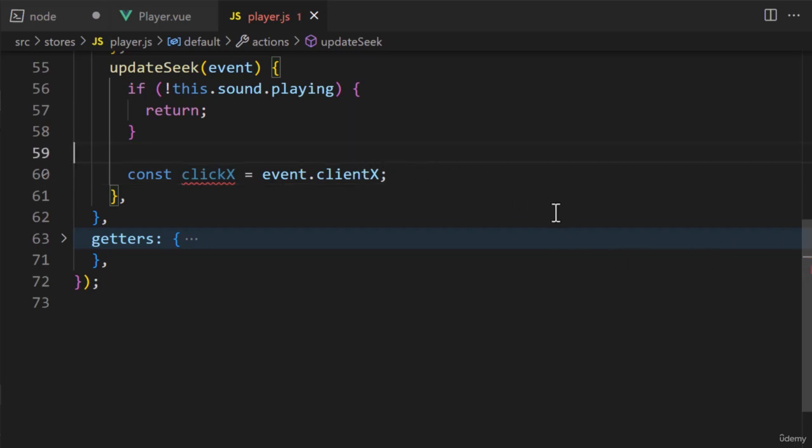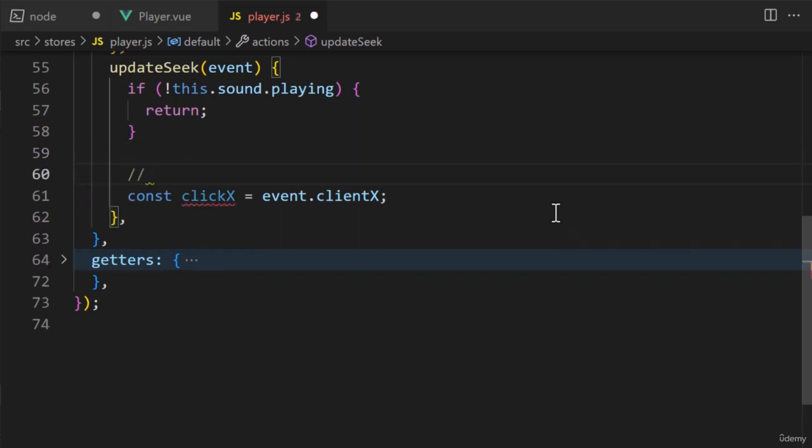However, this value is not reliable. I'm going to add a comment to help you better understand why it's not suitable. The timeline we have in the player does not take up the entire width of the page. If the user clicks in the middle of the timeline, the clientX property will not represent the coordinate relative to the player. Instead, it'll be relative to the document. For example, let's say the document's width is 2000 pixels. The timeline is 1000 pixels.